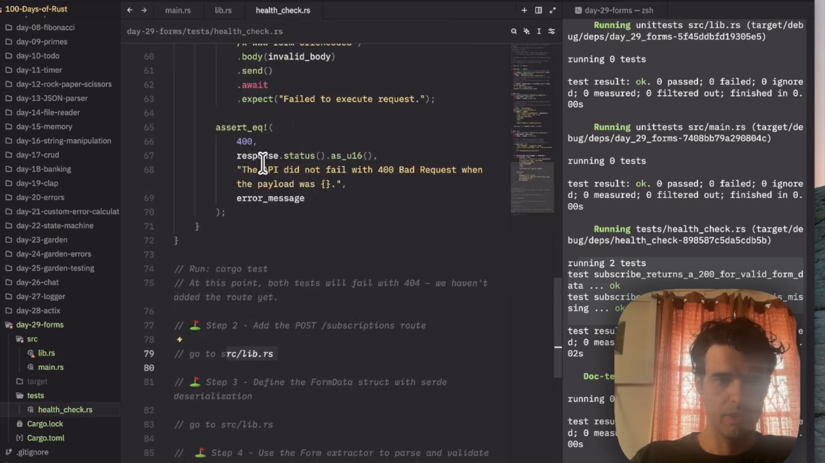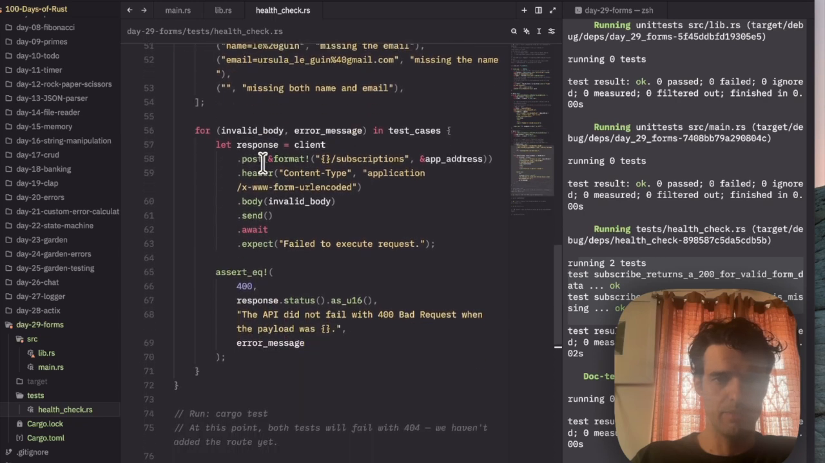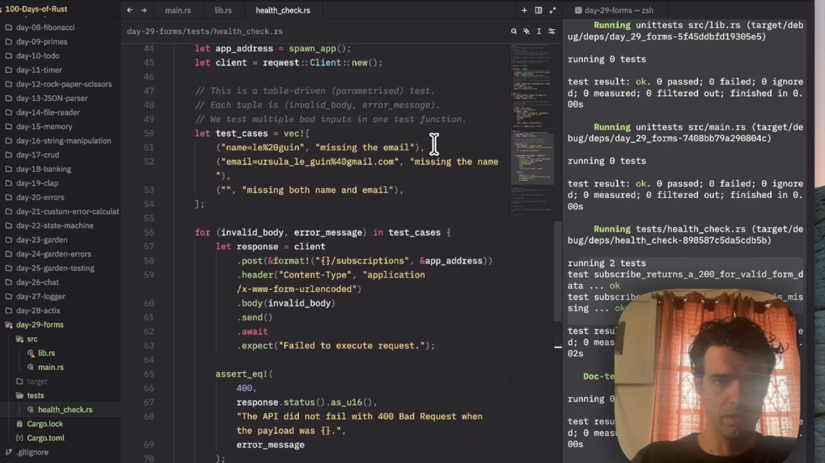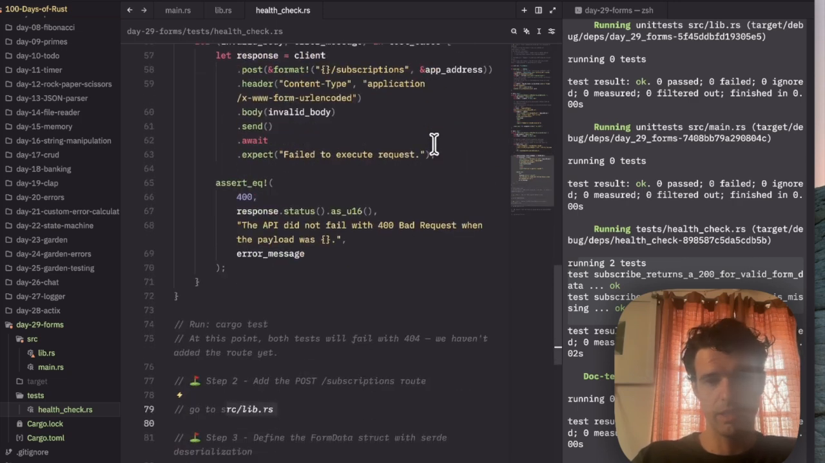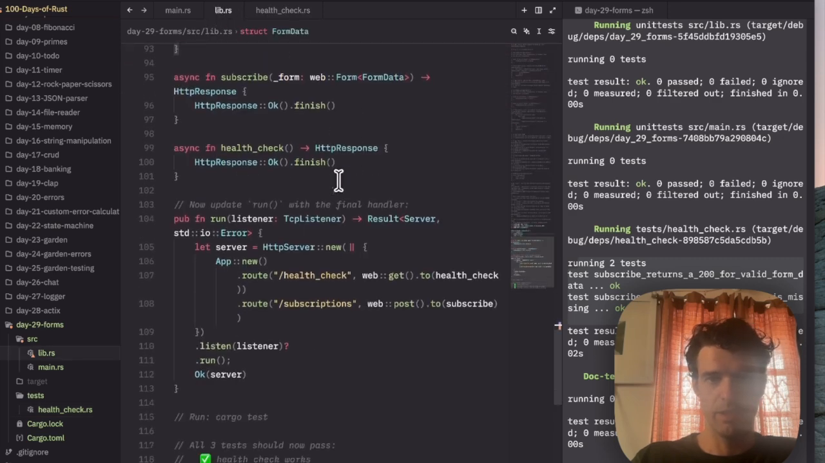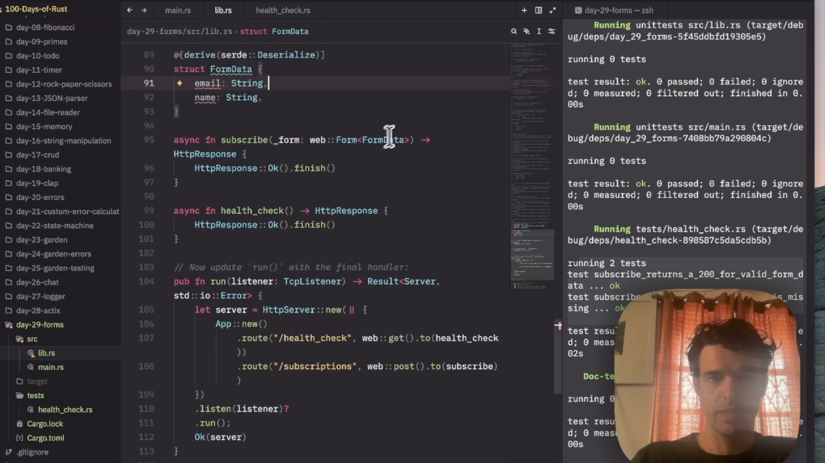If we go back to the test file, you can see that we haven't changed the test in any way. That's how we write integration tests and then add root handlers that handle form data.